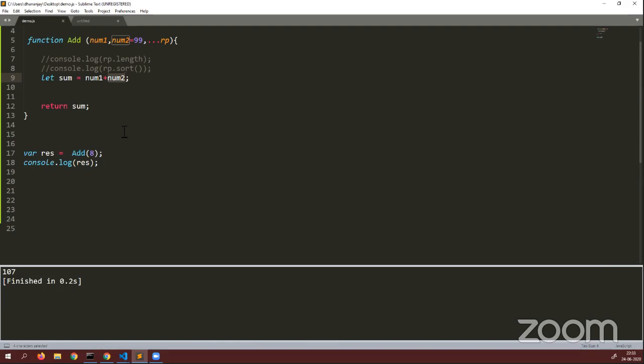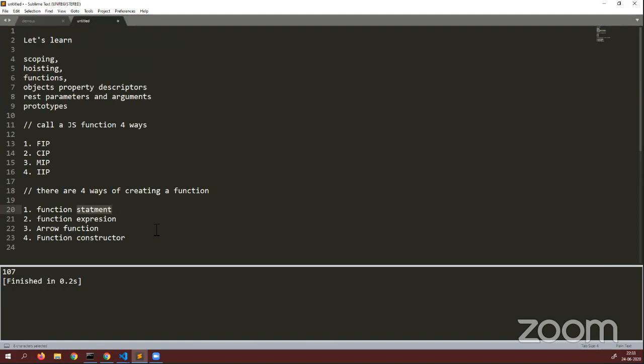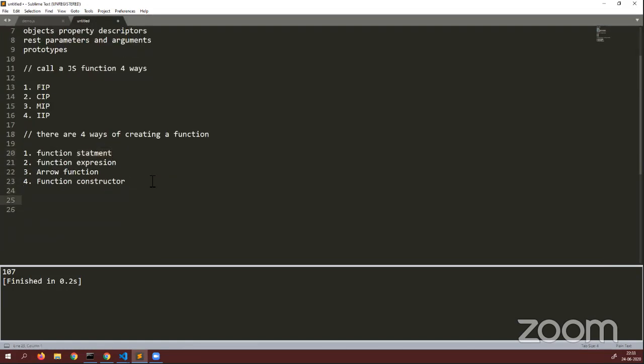So we just learned about 3 things, which is again in context of a function. We learned about the arguments object, REST parameters, and default parameters. And you need to know that, you need to understand that.